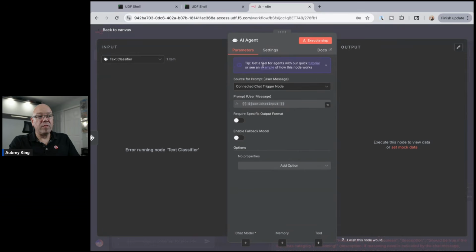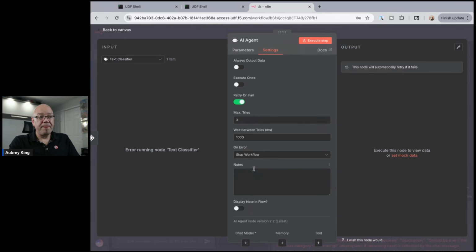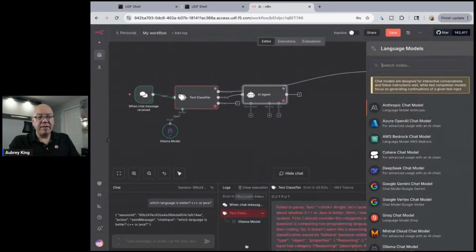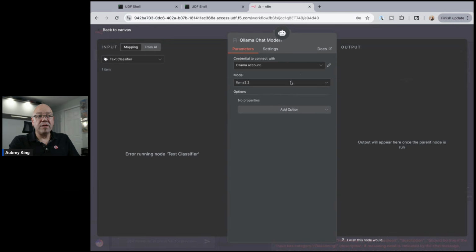And we are going to go to the settings, retry on fail with the same max tries of 3. The chat model is going to be, again, Ollama, but this time, since we're going to be using coding, we want to use CodeLlama and the latest.